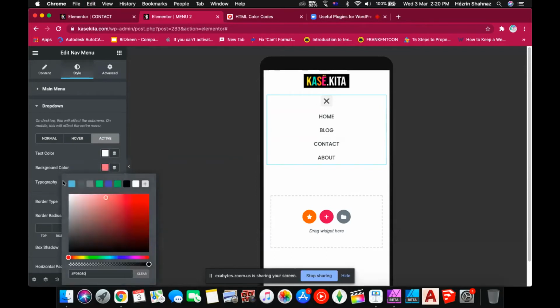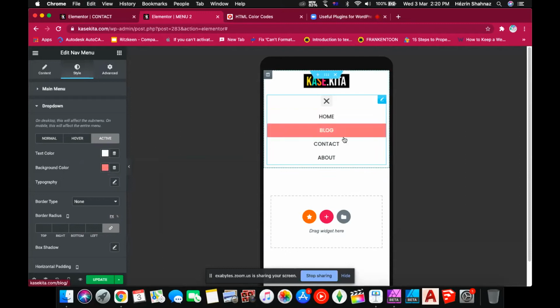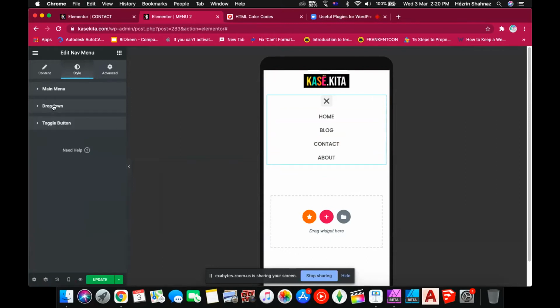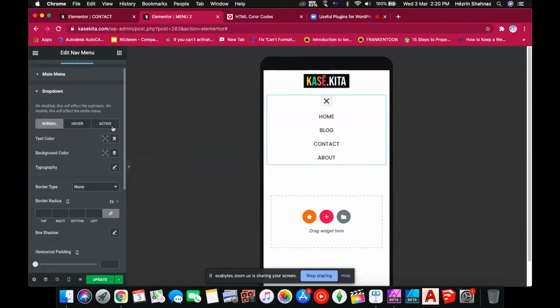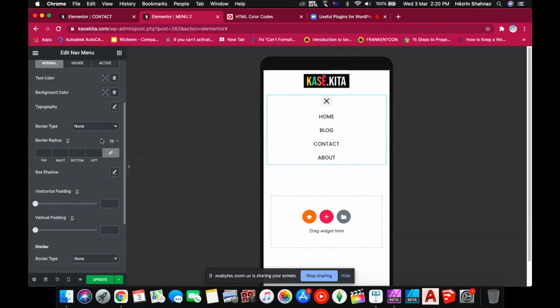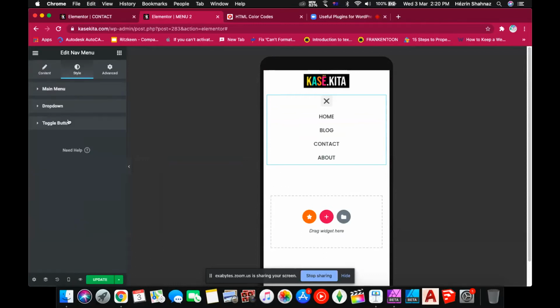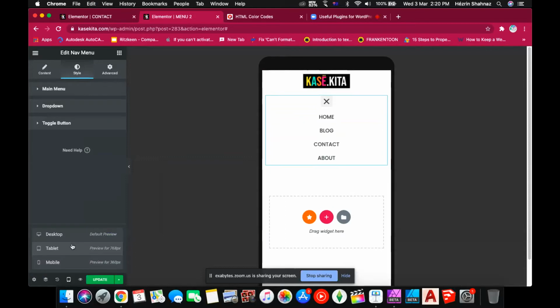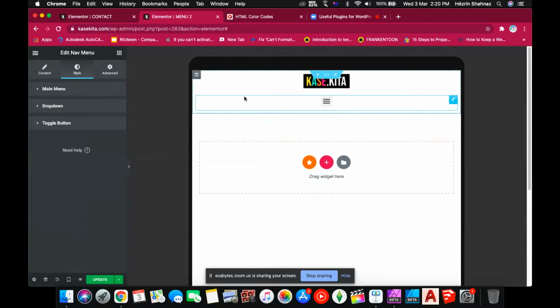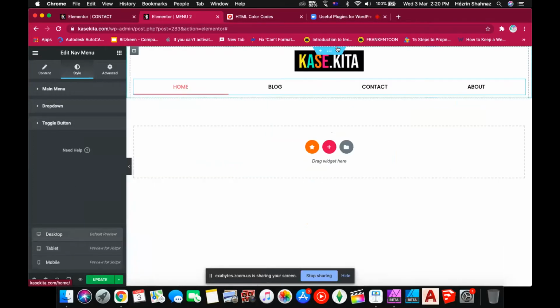Okay, hold on. Okay, I think that should be perfect for now. And you can change the, I don't think you need that. All right. So that is it for the menu. And just click update.